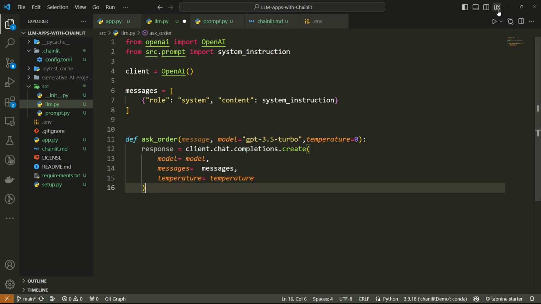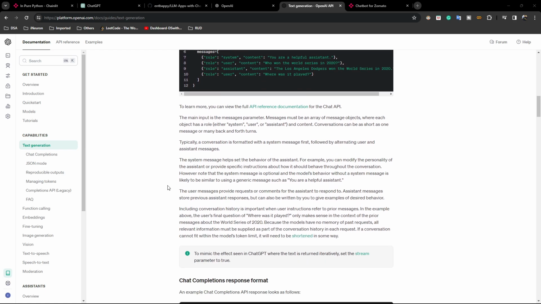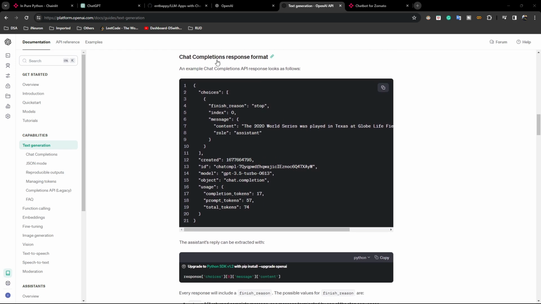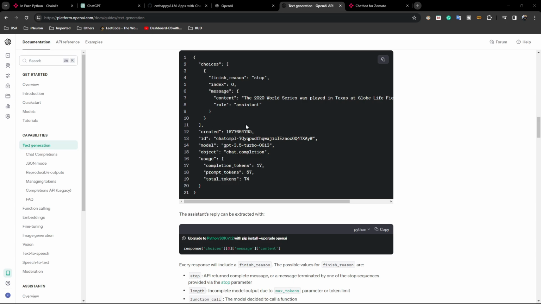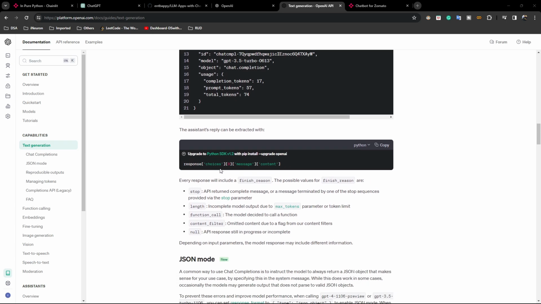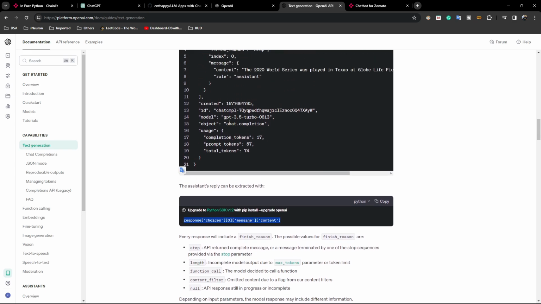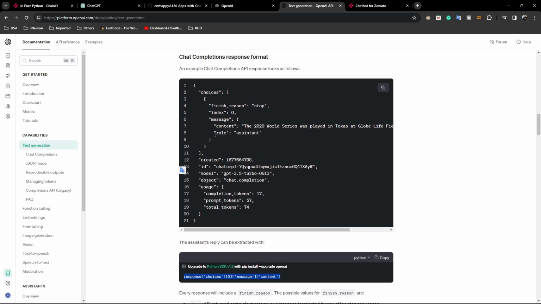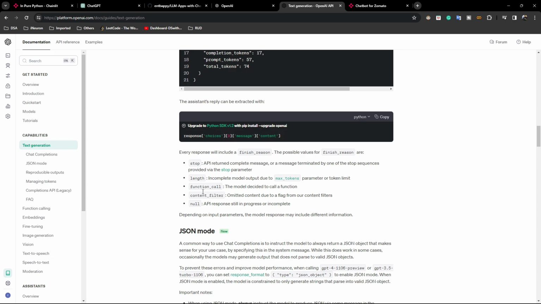Okay, now this will also return something. As you can see, if you go below, this is the response format. It will give you this kind of format as a response. It's a JSON format response. So from here actually I will need to collect this content. Okay, if you see here, I need to collect this content. Content is the response. Okay, actual response, and these are some parameters it will also give you.